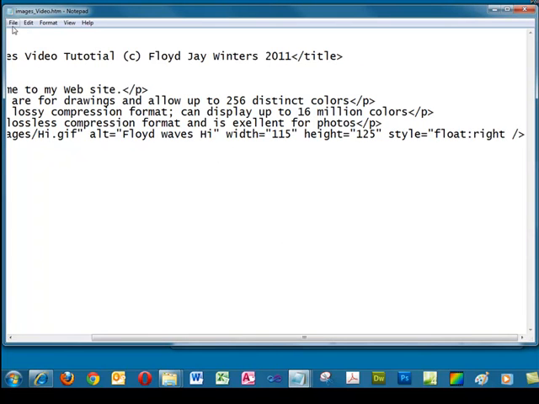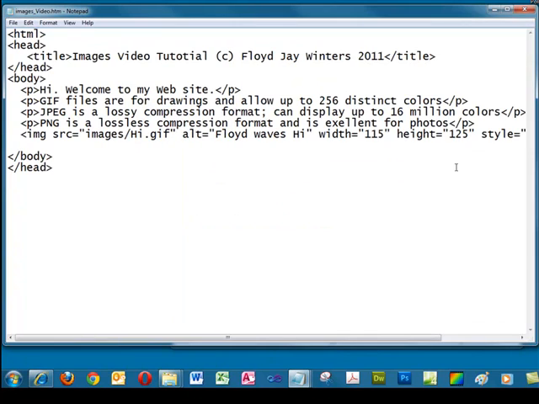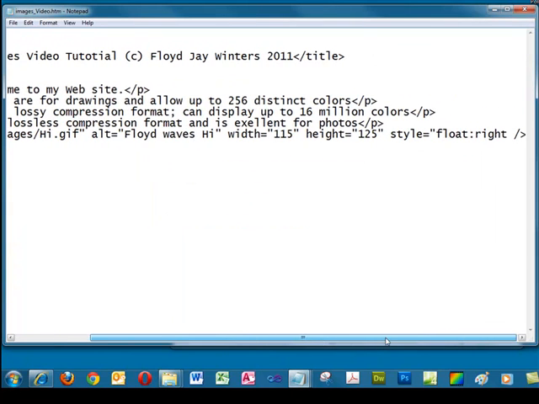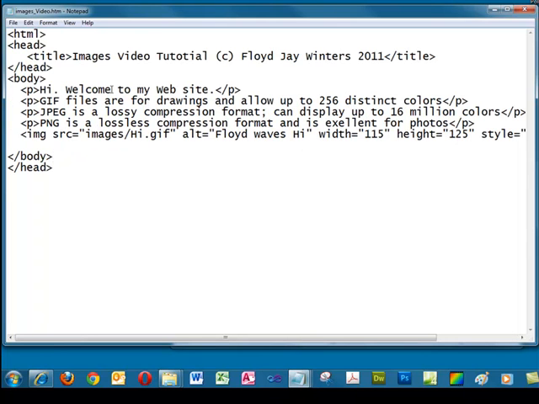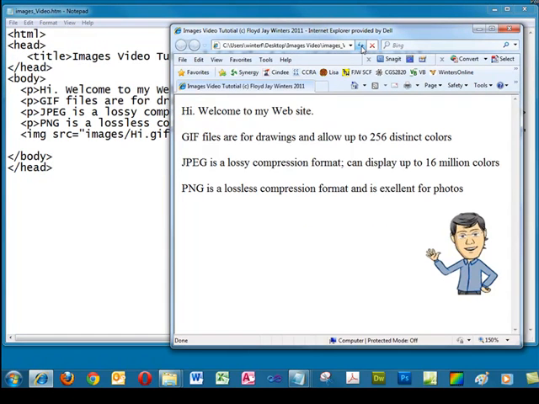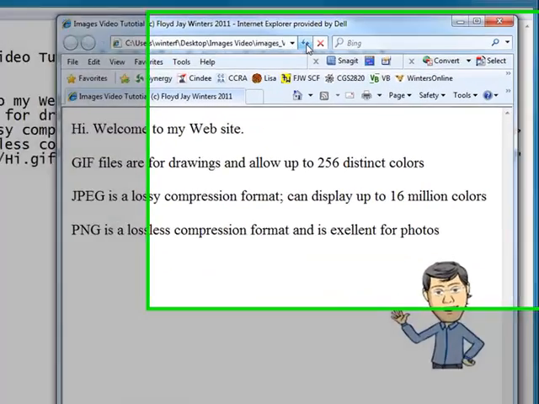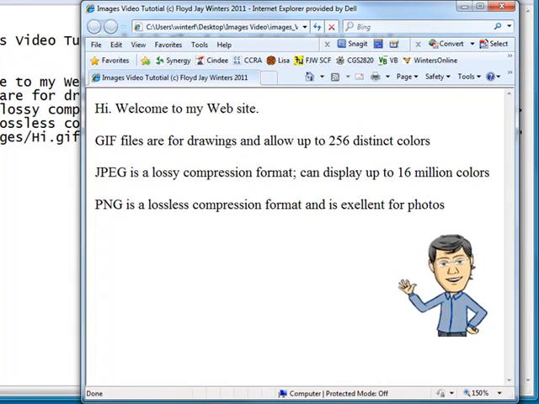And we'll save this, and we'll preview it. And I left a quotation mark out, so we'll go and add our quotation mark in. And we'll save it, and we'll preview it. And it floats right. And there you have it, HTML images in a nutshell.